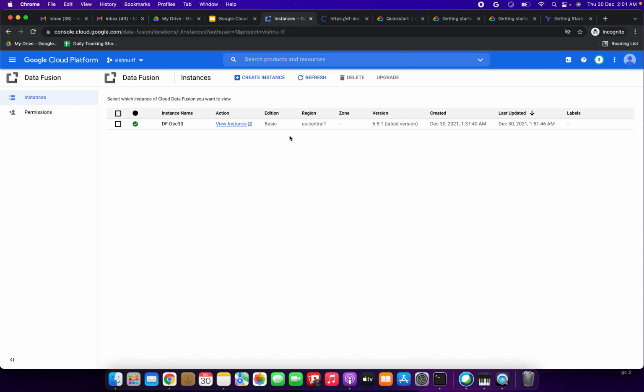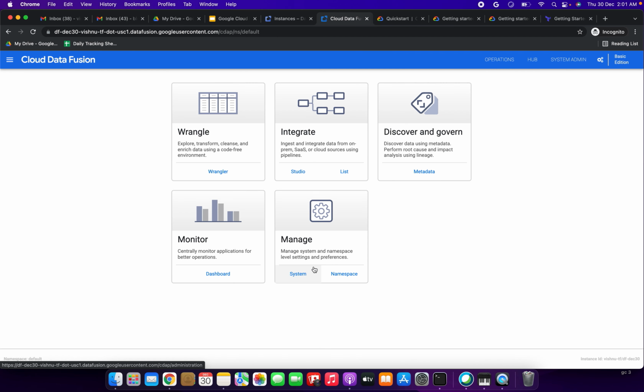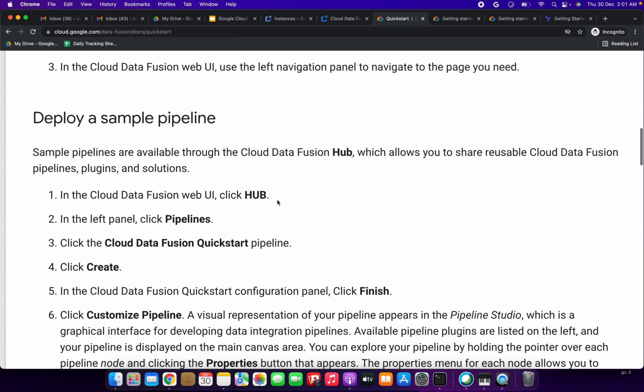Now I have selected my GCP mail ID. So what we have done, we have just clicked that view instance only, friends. In the instance action column, we have clicked the view instance link. Now in the Cloud Data Fusion web UI, use the left navigation panel to navigate to the page. Okay, now we just need to click no thanks. So the page will look like that. So we have done these steps.